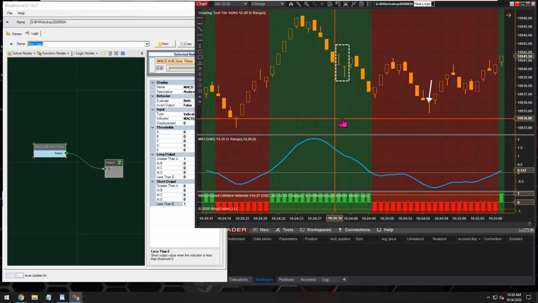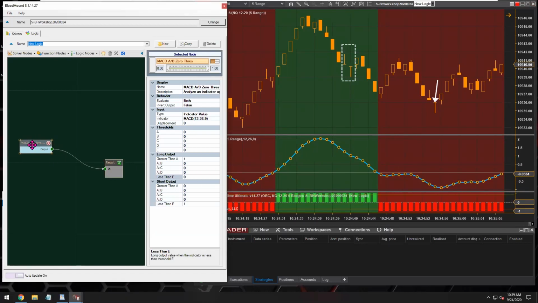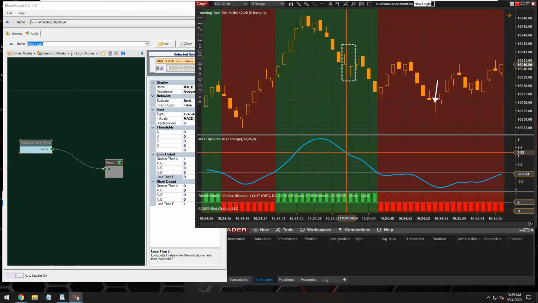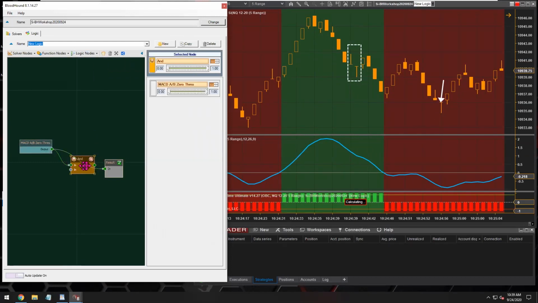Okay, so there you go. So now I have an output to work with, right? So it's pretty simple. If the MACD is above the 0 line, I have a long output. If the MACD is below 0, I have a short output. So now what we'll do is we'll work on blocking the output when there's a doji bar. So the first thing we're going to need is an AND node, like so.